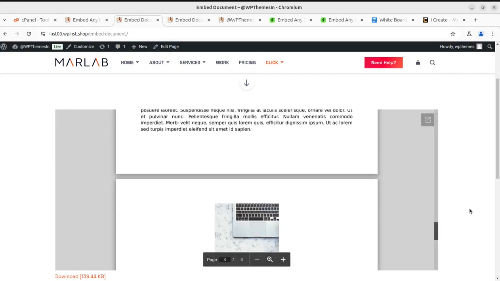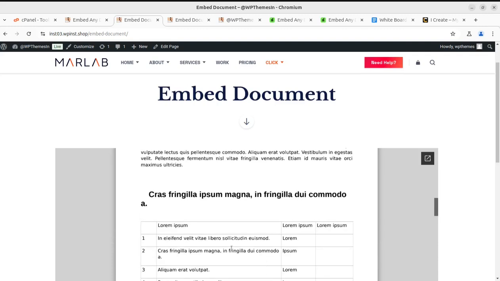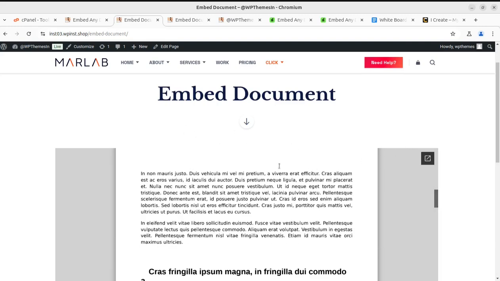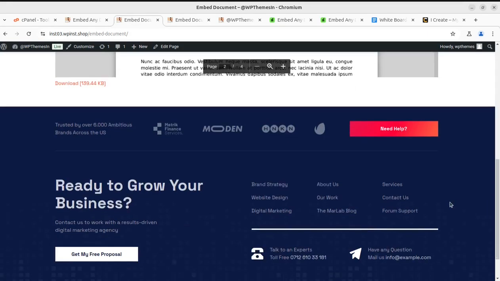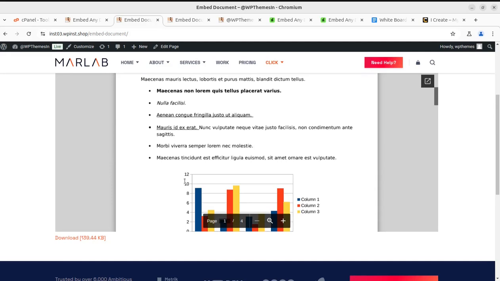And for this purpose, the documents can be shown directly on the page or on the post. So it is not in download format. It is visible directly on the page, as you can see on this page. So it is a very, very effective plugin through which we can simply embed the document.